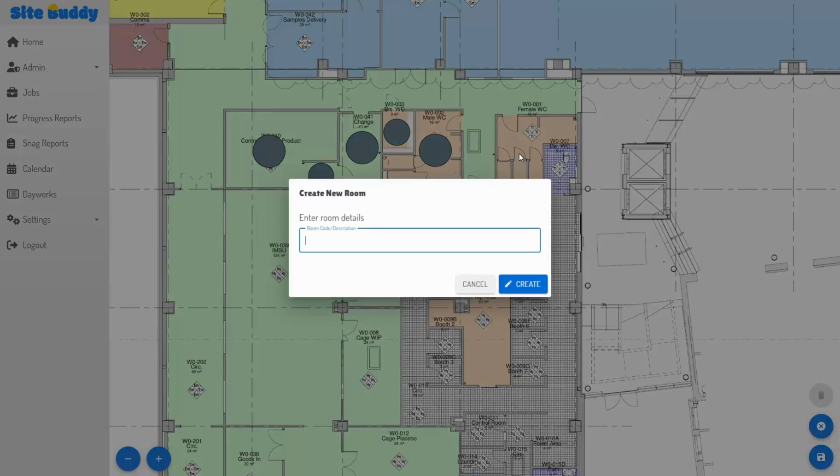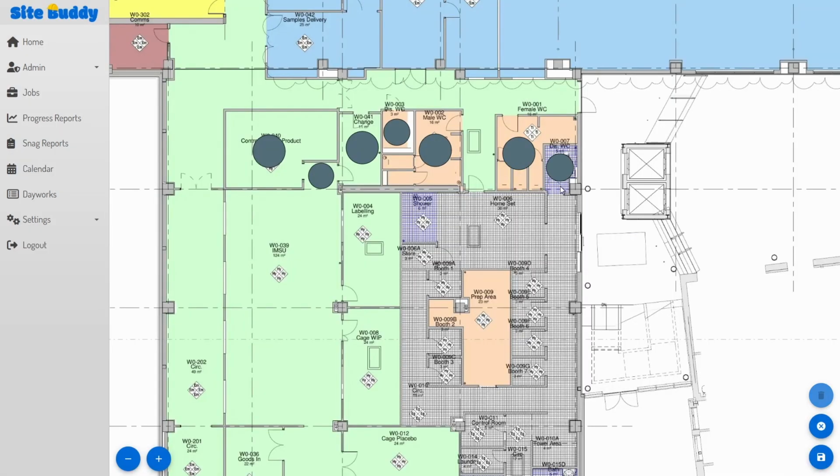It's a good idea to complete this setup before the job's start date, ensuring everything is primed and ready when activities commence. To add a marker, double-click on each room. A dialog will appear where you can optionally enter the room code. After clicking the Create button, a marker will appear in the room. You can move and resize it as necessary.